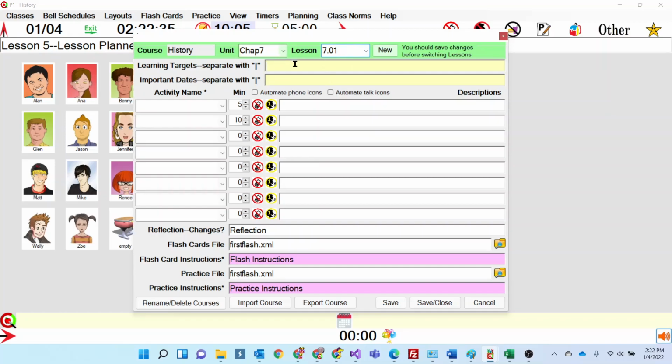Okay, so we just need a learning target, and let's just do something brief like the presidents and their order. Let's see if we can teach the kids who was the first president, second president, stuff like that. I don't know. I'm not a history teacher, but this might be a fun lesson.